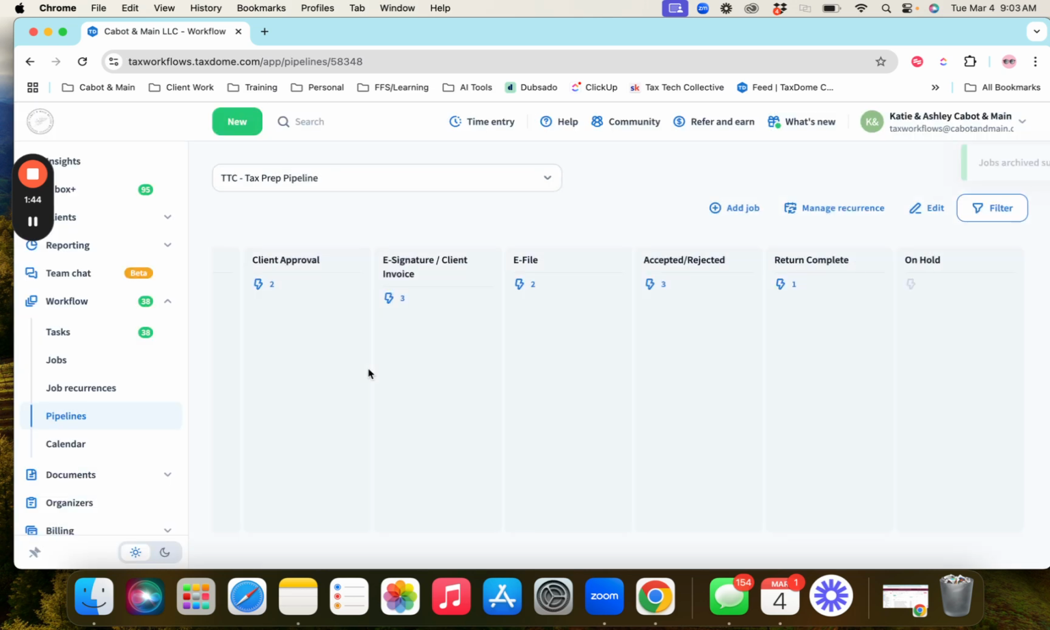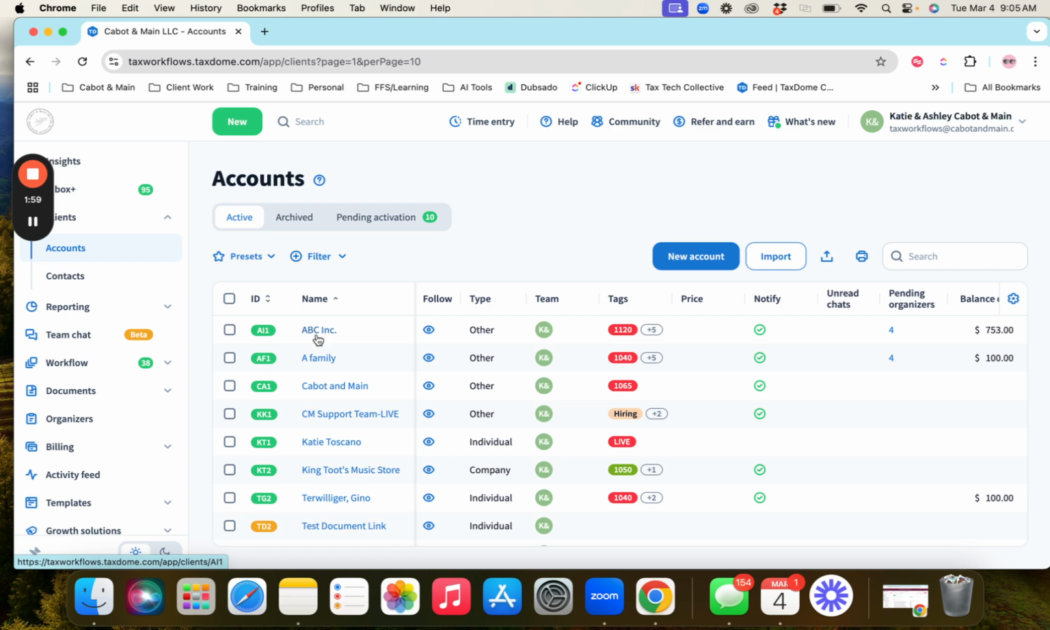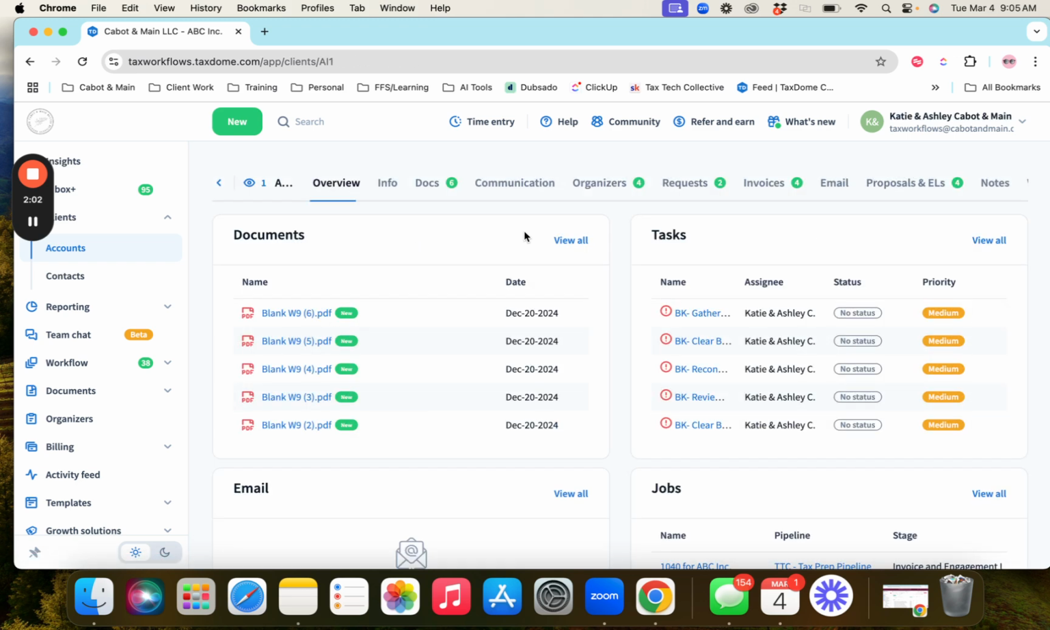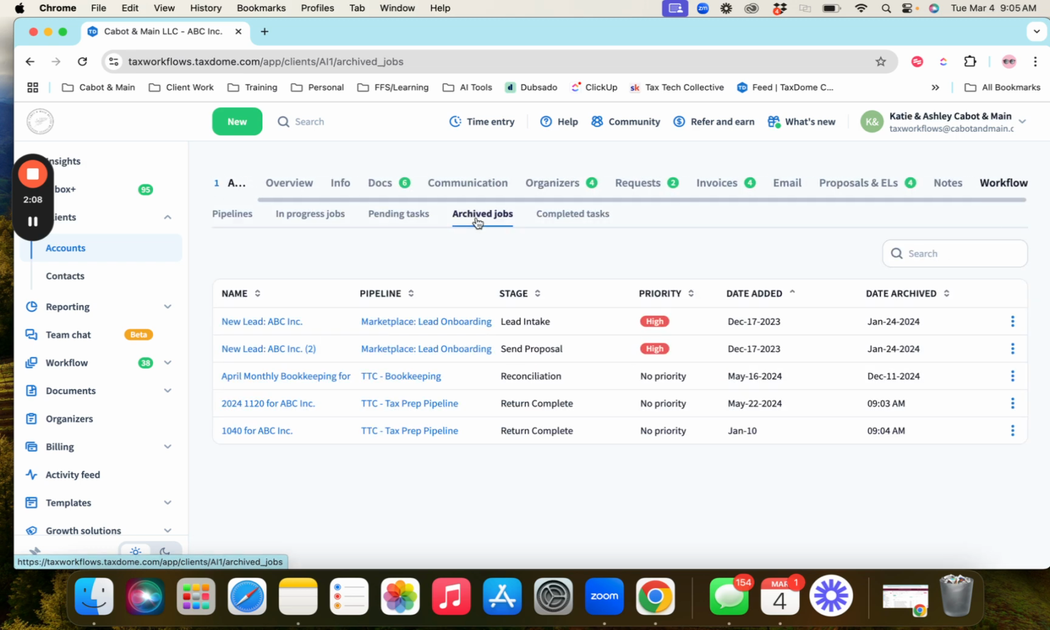Once you do that, you're going to see them removed from that stage, and you're also going to see this pop up letting you know that those jobs have been successfully archived. The good thing is that you can always go back and find that archived job. For example, we have also archived a job for the ABC Inc. If we go into the account, into the workflow, you can select the tab here that shows archive jobs, and it's going to show you a list of those that have been archived.